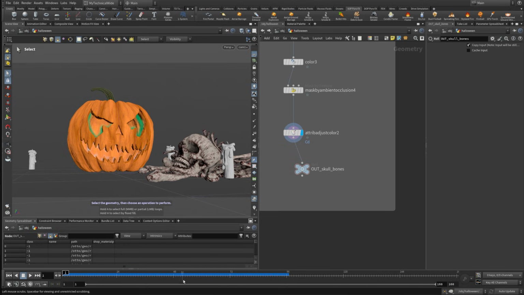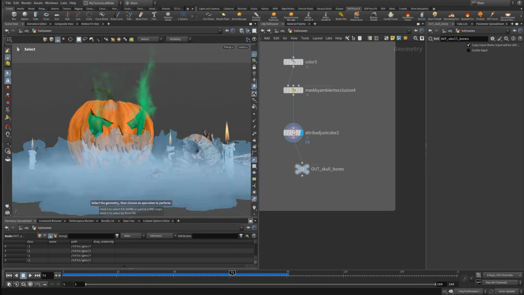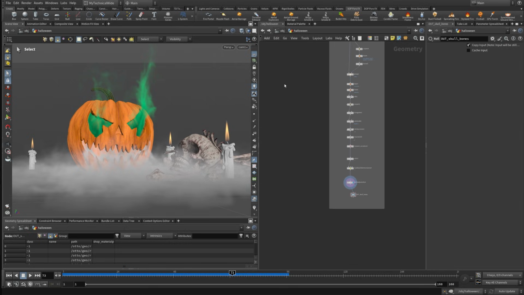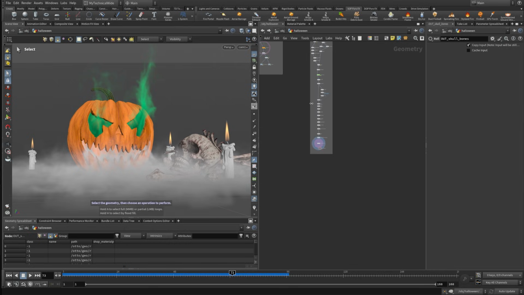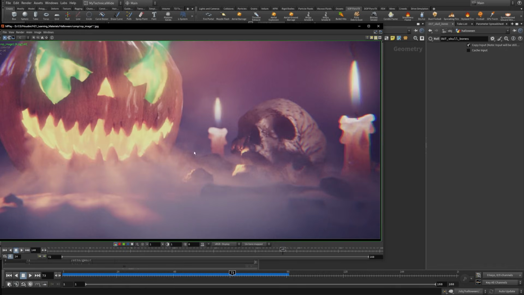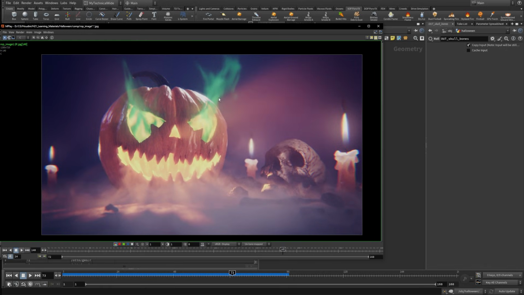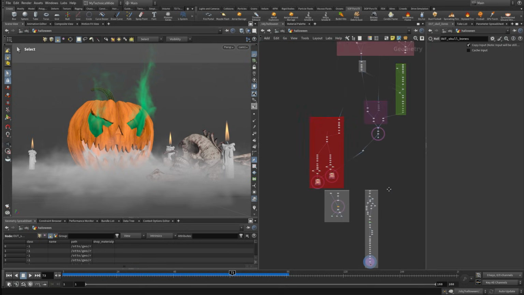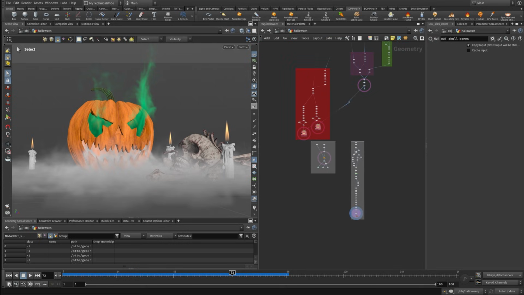If I go to camera, we go to frame 73. This will be our starting point for the shot. So you can see that we have a pretty nice scene, and everything else that you basically see in this render, it's all compositing and rendering effects. Okay, and this is something that we will look at in the next session.